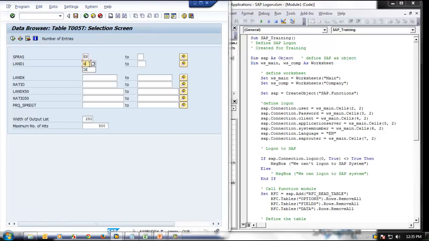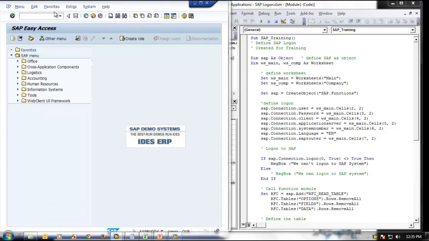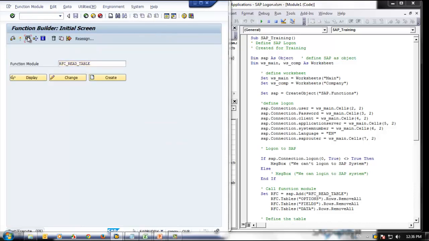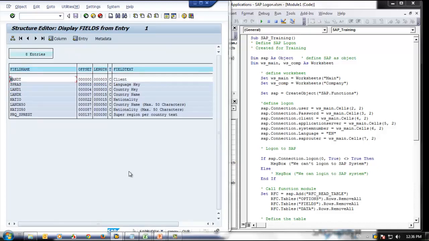Let's say DE for Germany, and you can see the land name, and this is the language which is used and all other information. We are only interested in the country name. Okay, let's go to SE37 now, because we need the field names. T005T, execute, and we have quite a number of fields. Okay, so we have the language key, the country key and the country name.